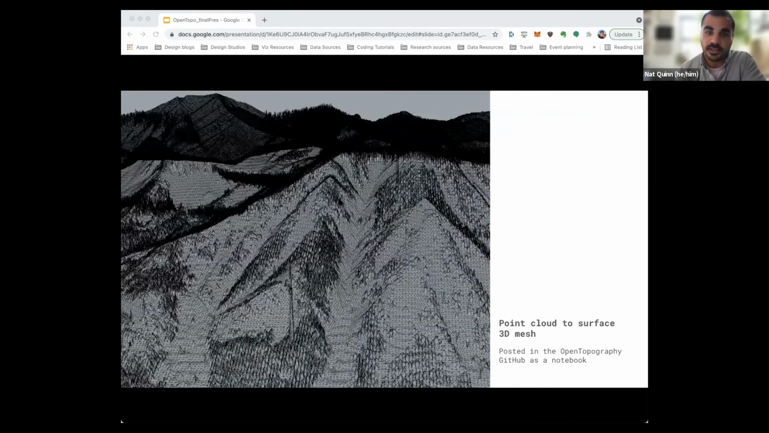Okay, so the next notebook produces a 3D surface mesh from LiDAR datasets. These can be saved in an STL file format that can be opened in a variety of 3D modeling software, and that's downloaded directly from the notebook. This notebook can be accessed on our Open Topography GitHub.